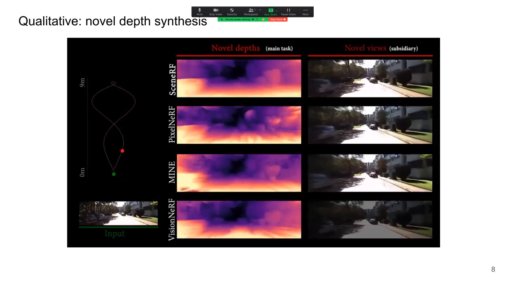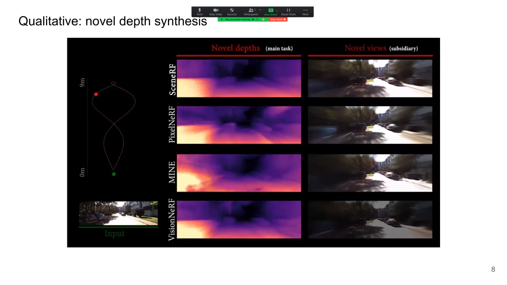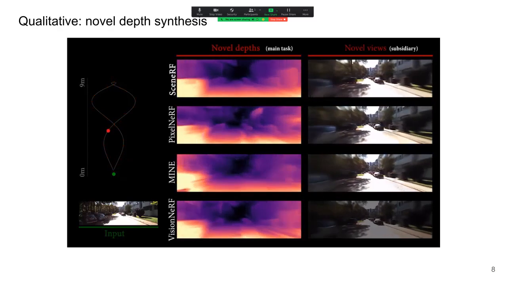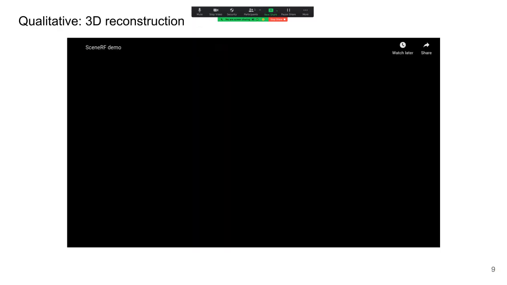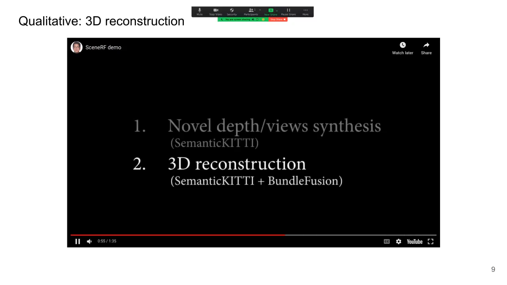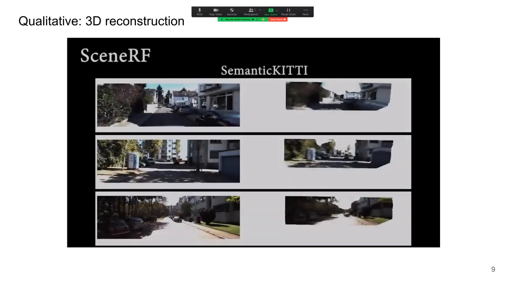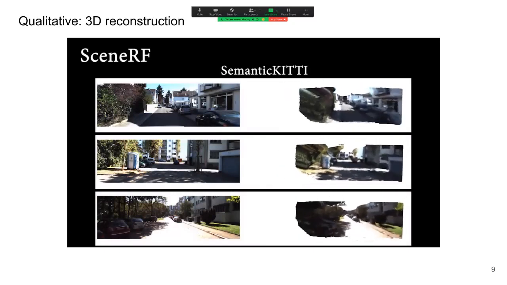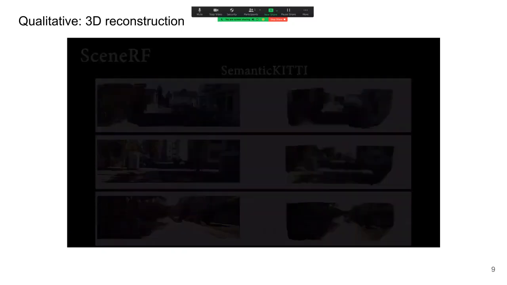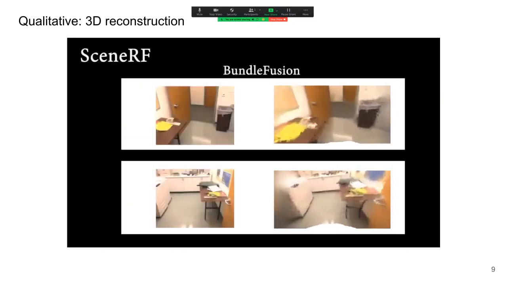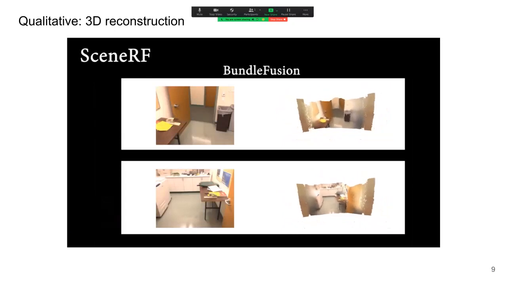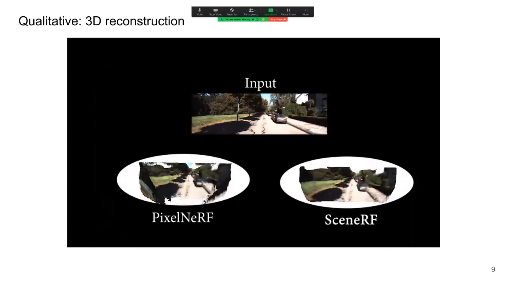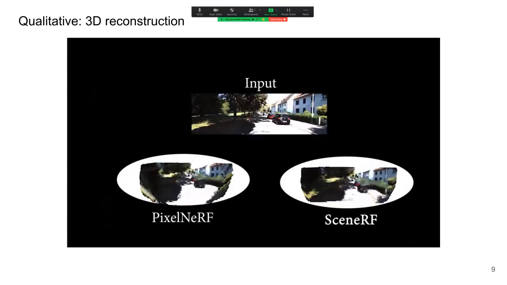And on another scene. Next, we would like to show some results on 3D scene reconstruction. So we have the input image on the left and the 3D scene on the right. And also on BundleFusion. We also show results on the sequence, compared to PixelNeRF, which is the method that we build upon.